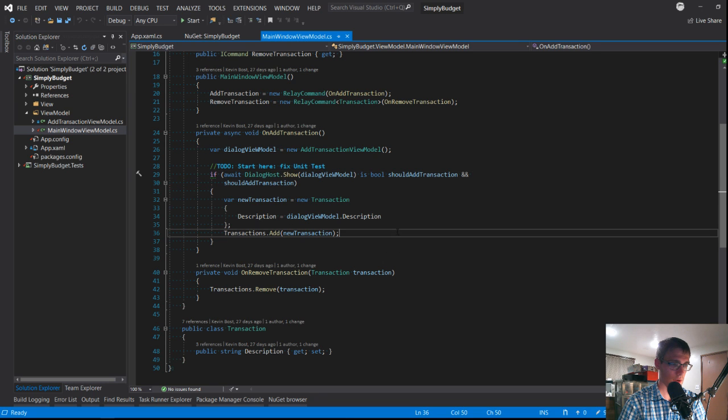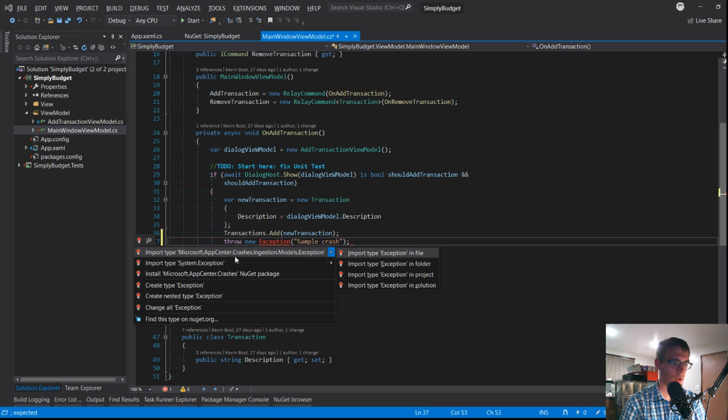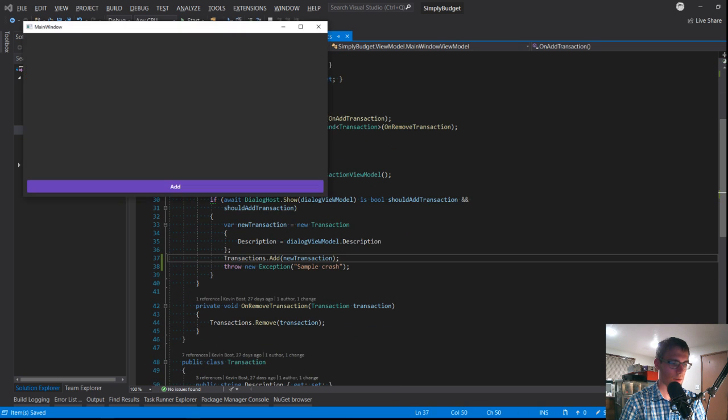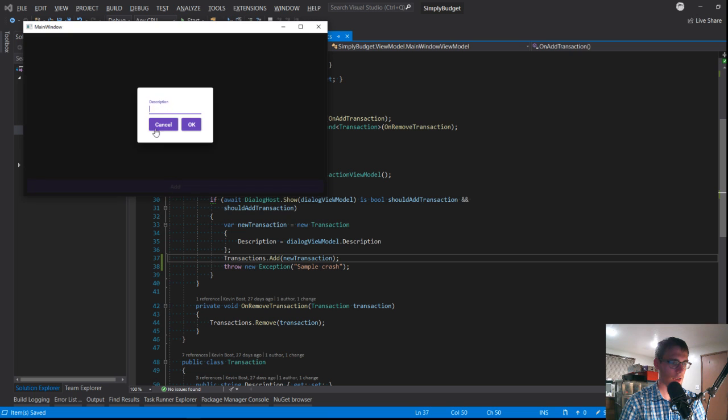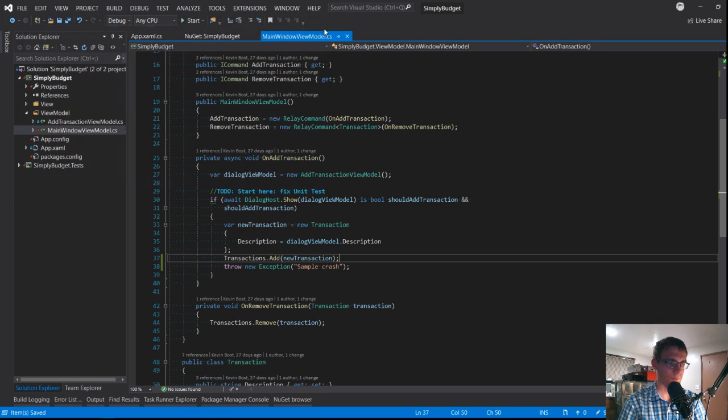So on add transaction, blah, blah, blah. So transactions add, throw new exception, sample crash, right? So we're just going to literally bring the app down. No, import type system exception, please. Thank you. Just because I want to see this guy actually work and or not work.